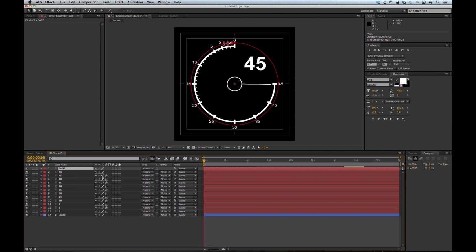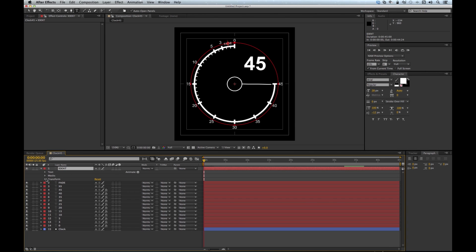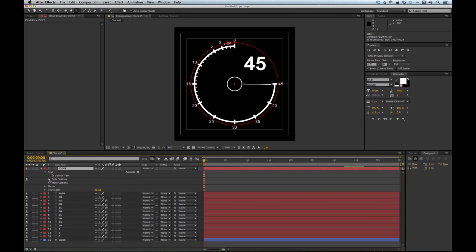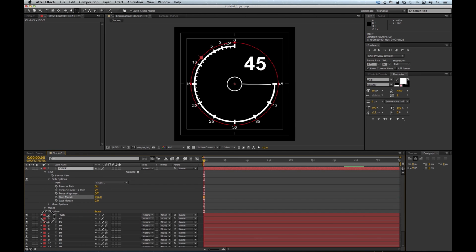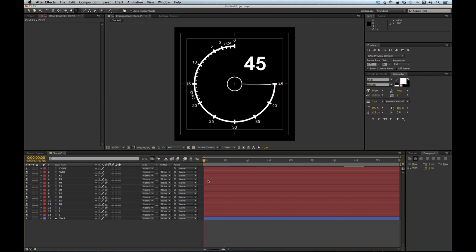So now we can duplicate that for our ident text. Let's call that ident. And again, open up the text path options and just move that around. Oh, I seem to have lost it, just type in ident. Okay. Again, this one we're going to have to flip the other way. So let's turn the reverse path off and set that between 15 and 20 seconds. That's our ident text completed.